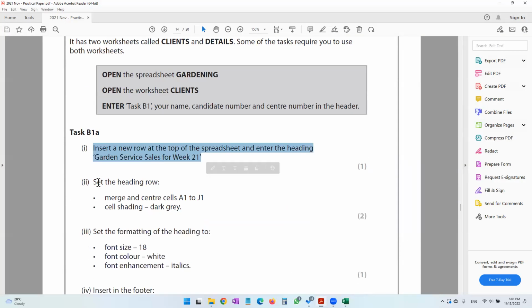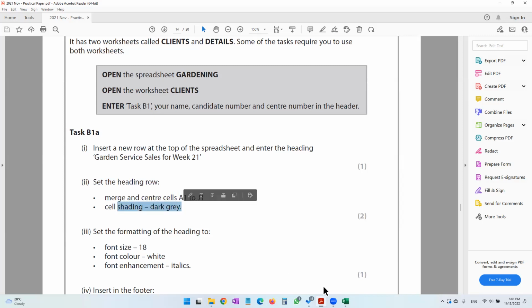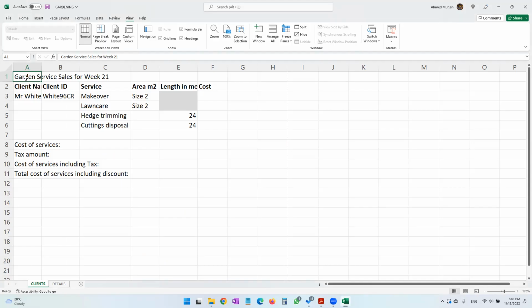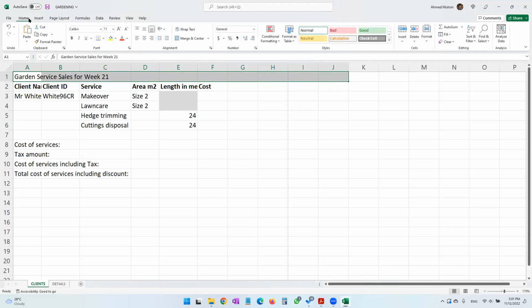Then the second one goes saying, set the heading row, the heading that you just wrote, merge and center cells A1 to J1. And the cell shading should be dark gray. So A1 to J1 should be merged. With the mouse, I'm going to click and select all the way up to J. So we are from A1 to J1, and I'm supposed to merge this. Merge means make it one cell. So I come and click over here and say merge and center, which means make this one cell.